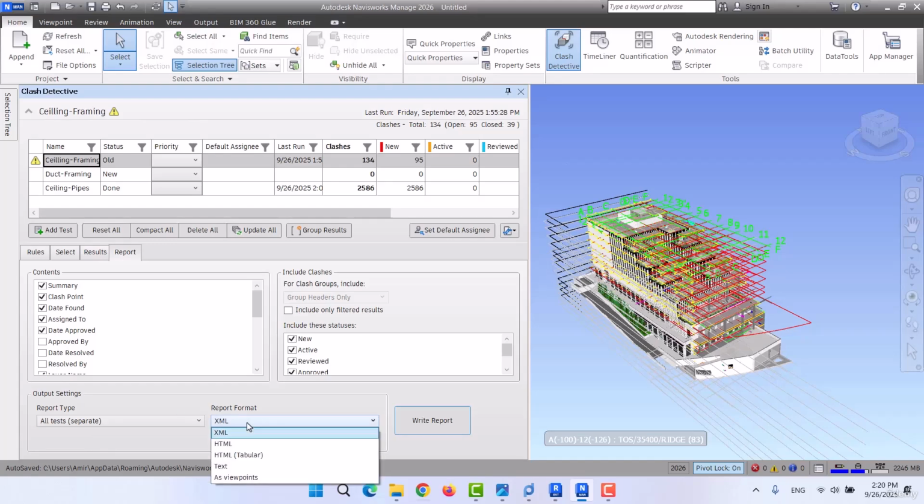In the report format section, you can choose the format you want for this report. There are many options. It has XML format, it has HTML, and it has two HTMLs. One of them is empty and one of them is tabular. Now I will take these two and see. It has a text format and a viewpoint format.